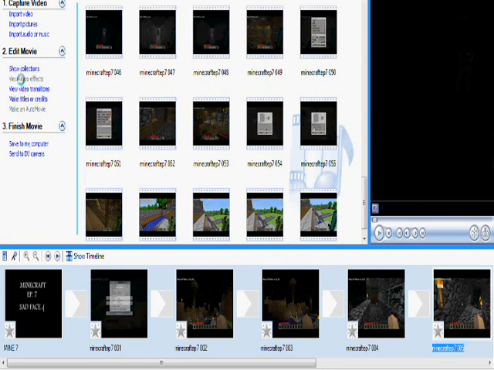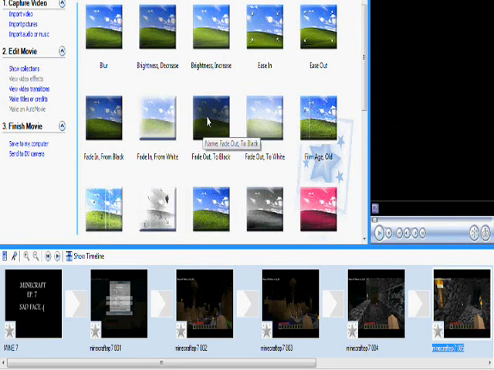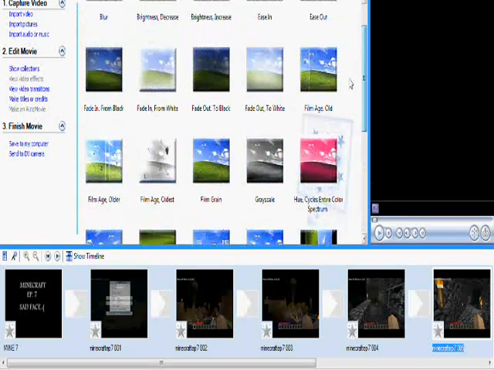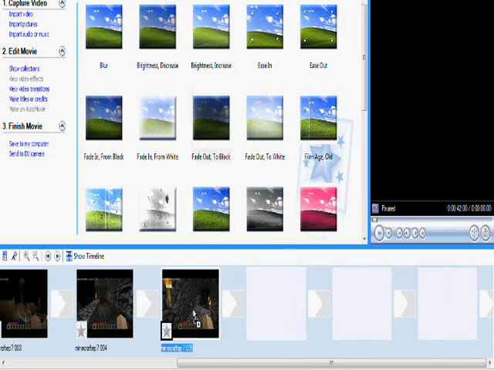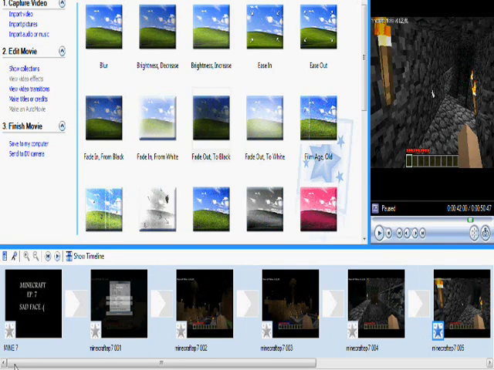And what we're going to do is go to Video Effects and fade out the black is what I like to use. As you can see, there's a few choices here. And this is all free, so nothing to complain about. You just drag the fade to black right there. And that one will now fade to black.